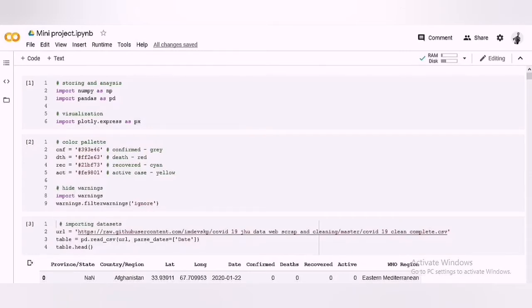Let us now look into the code. First of all, we import all the packages that are required. The color palettes are the colors assigned for confirmed, deaths, recovered and active cases. In order to ignore the warnings, we import the warnings library. We read the CSV file that is present in the URL, which contains a dataset from GitHub, and view the head part of the table.